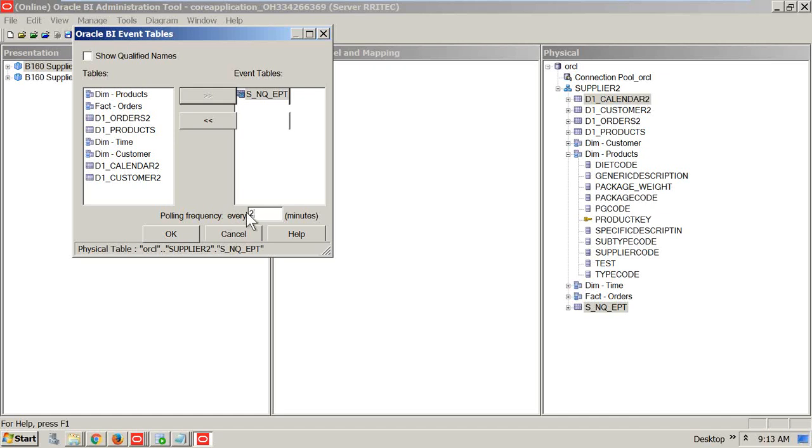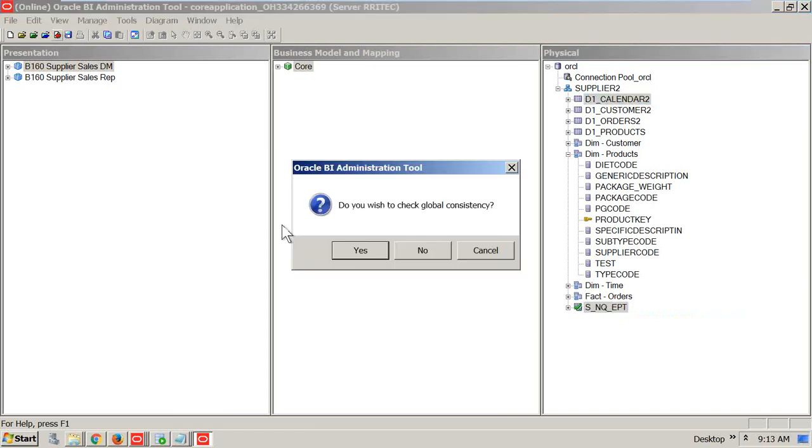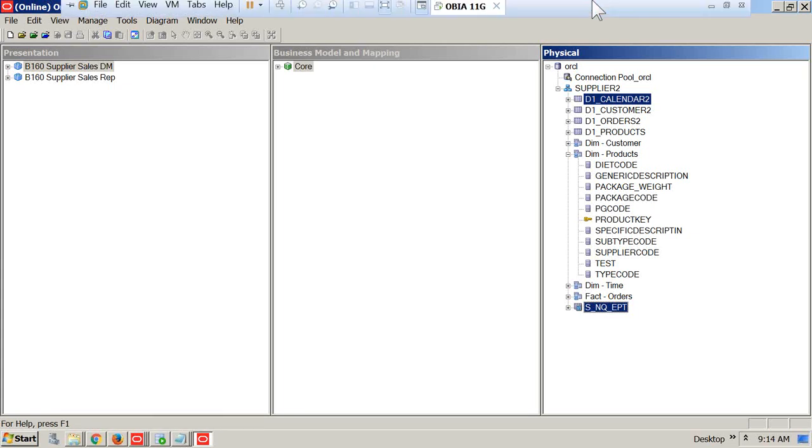For example, I am giving 2 minutes. Click on OK. That means the Oracle BI server every 2 minutes will visit here. If any records are available here, the corresponding caches for that record will be cleared. Right. We are checking in changes, yes, save it. Next, finally, we have to do the testing.